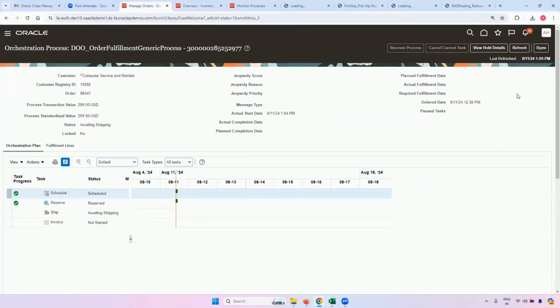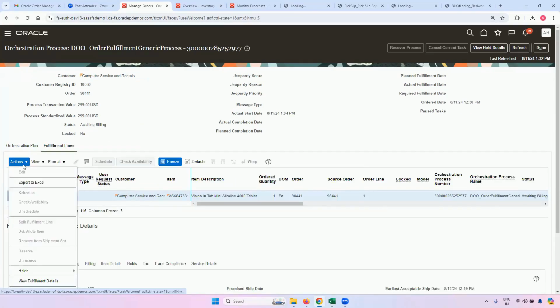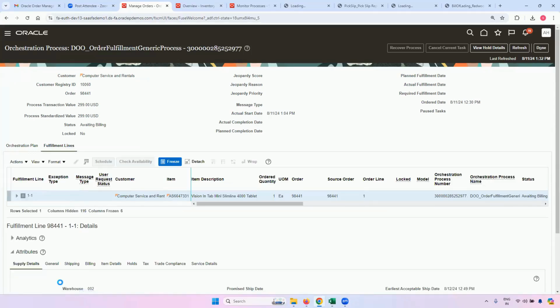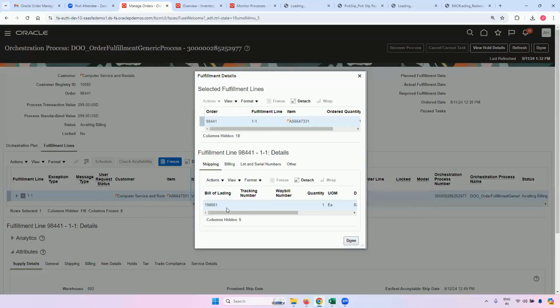So go back to here, orchestration process. Click on refresh. See, now it is shipped. Green tick mark is there. Now it is awaiting billing. So if you go to the fulfillment line, select this, go to actions and go to view fulfillment details. You can see the bill of lading number is appearing here. The delivery or the shipment number is appearing here. Status is shipped. Transaction date. So all the information is getting interfaced automatically.